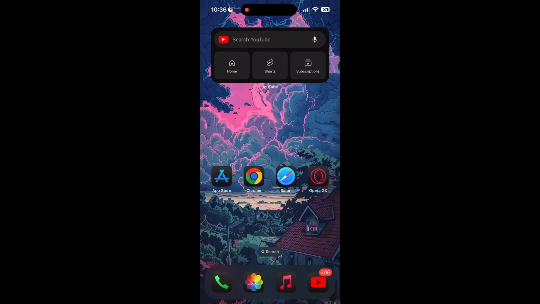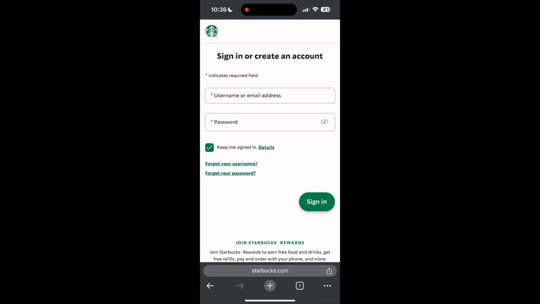I hope these fixes helped you to get logged into your account. If none of the above steps resolve the issue, reach out to Starbucks customer support for assistance. They may be able to provide further troubleshooting steps and help you solve your problem.